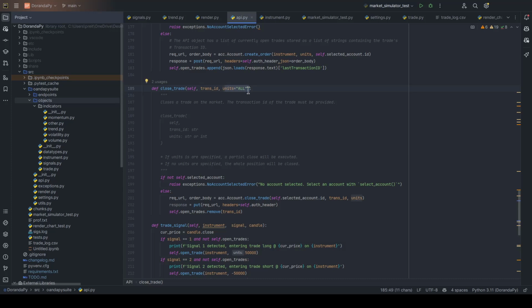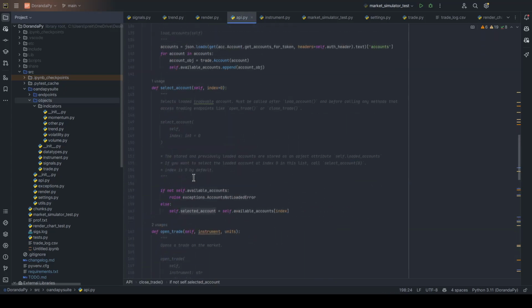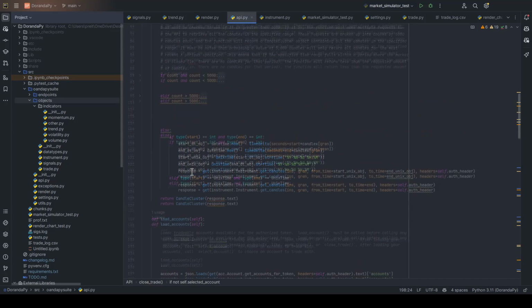Say you had a trade of 1,000 units, but you only want to close out half of it, then you'd pass in 500 right here. And so it makes the request to the API to close the trade, and then it removes that transaction ID from your list of open trades. So that in a nutshell is pretty much how the API class works.